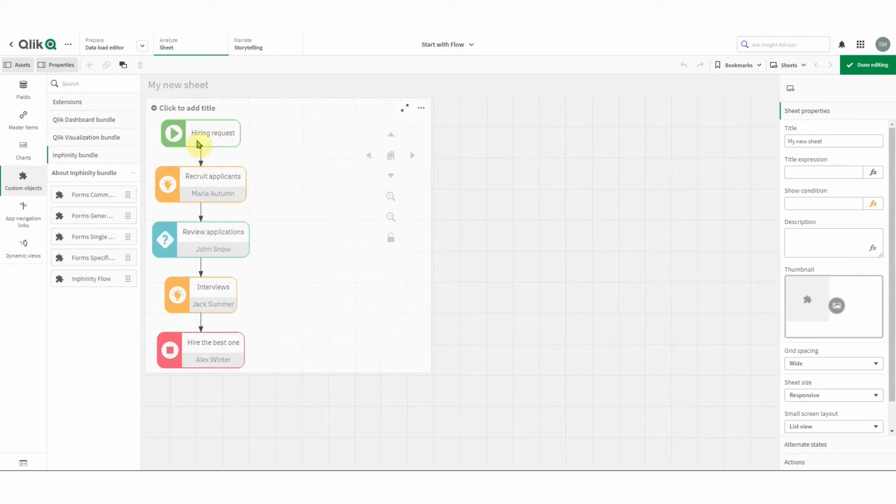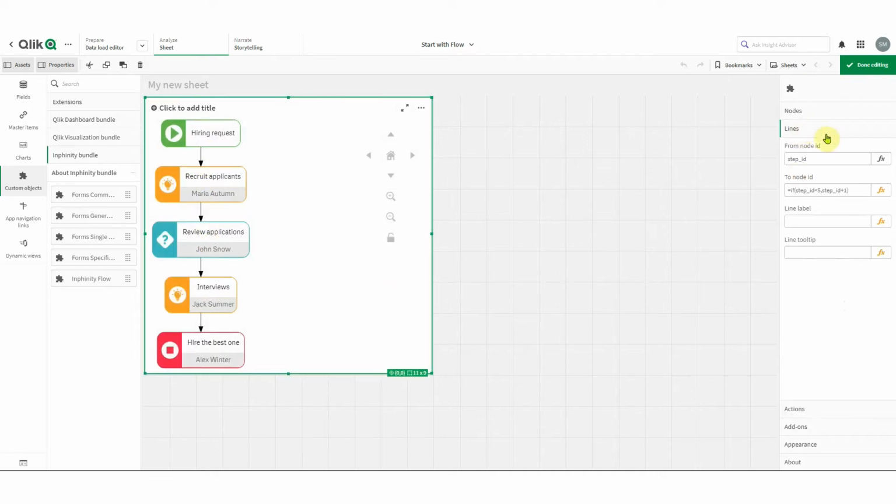To define lines, we used expressions, so we define them as step ID that's used as starting node and step ID plus 1 as the node where the line should end. In this video, I will show you many different design options you have available within Inphinity Flow.